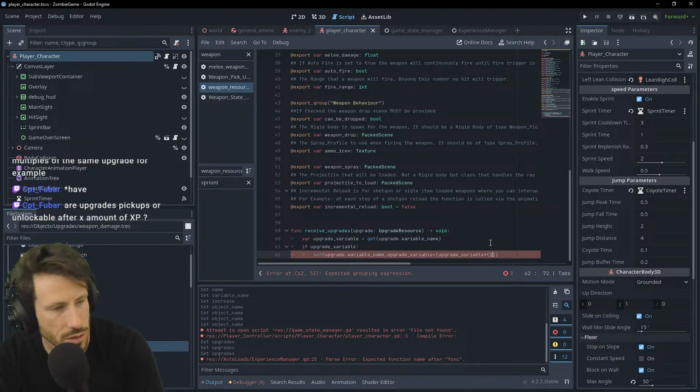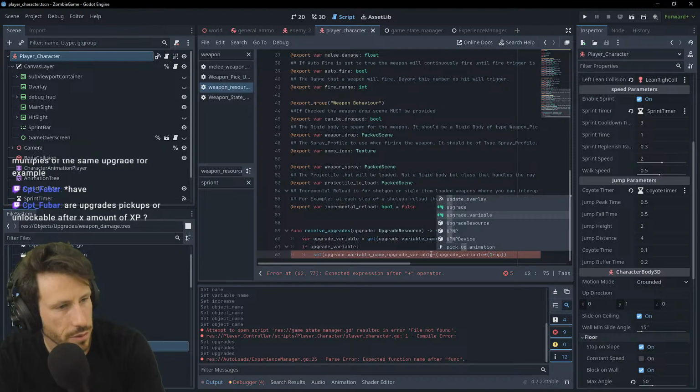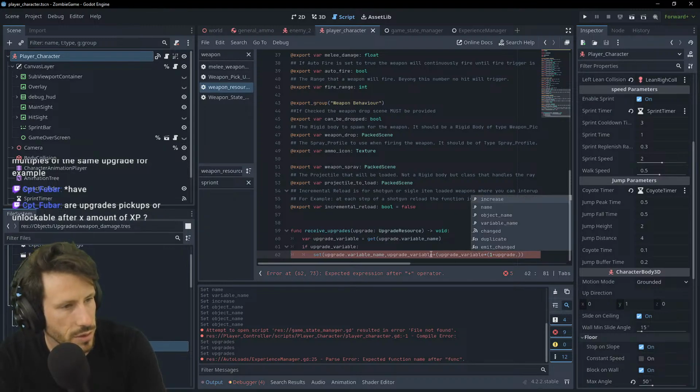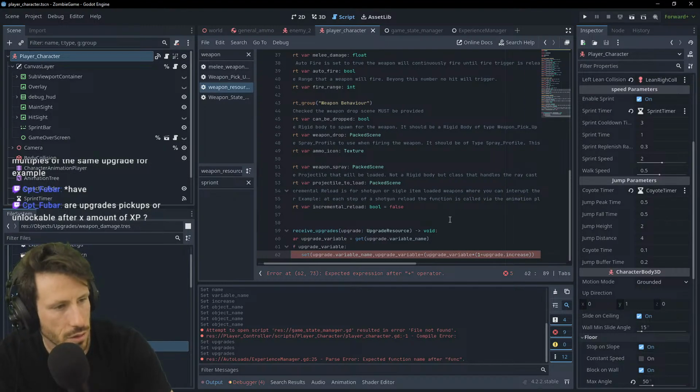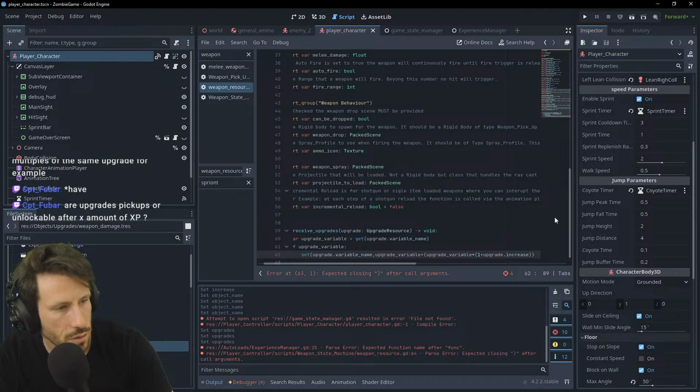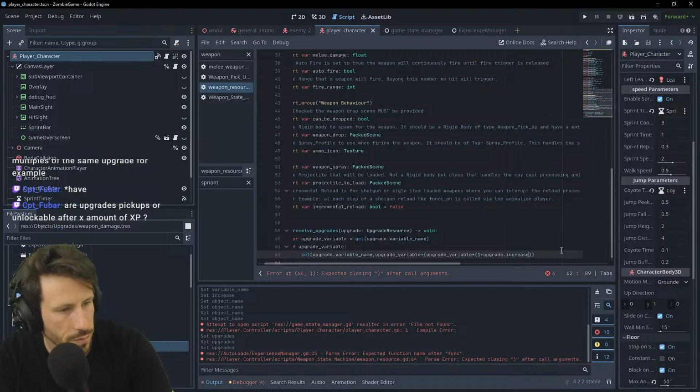I'm going to change this. It's not going to work, I don't think. Times 1 plus upgrade dot increase. Close brackets.